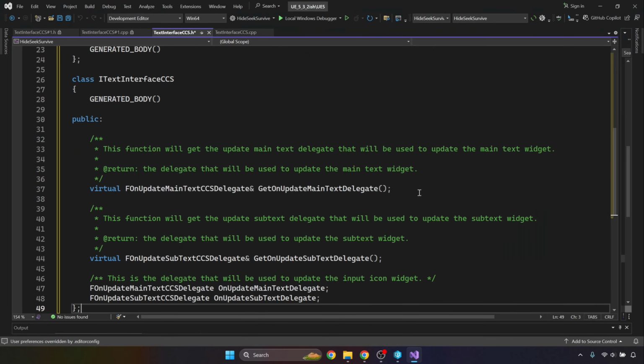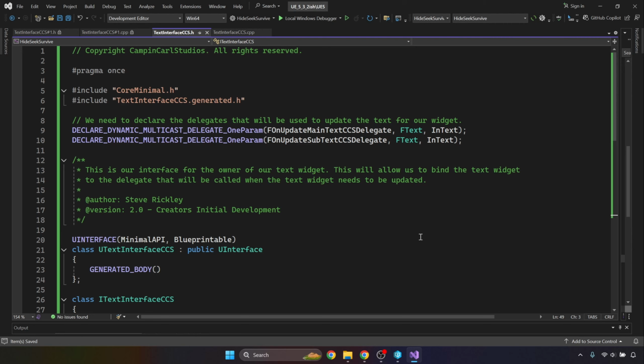And now we're going to do the exact same thing for the text interface. So as you can see, the exact same declaration there. We even have one parameter here as well. But this time the parameter is going to be FText, and we're going to call it InText. But other than that, everything should look exactly the same as the last interface that we filled out.